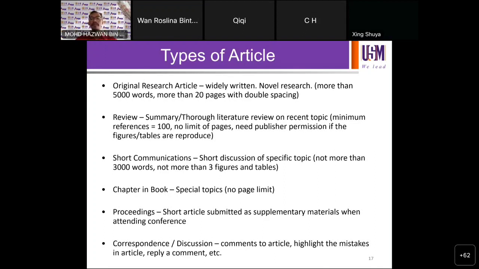And then proceedings are, I think, quite well known by everyone, by students especially, when you attend any conference. Proceedings are actually a short article submitted as supplementary material when attending a conference. Okay, and at the same time, this also attracts participants to join that particular conference, because some proceedings will be published. And when they say it's going to be published, you can actually see your article appear in Scopus and other publication platforms. And finally, there are correspondence and also discussion.